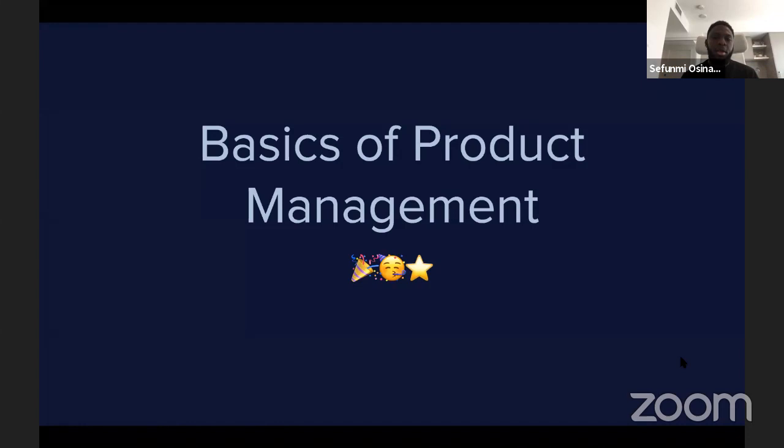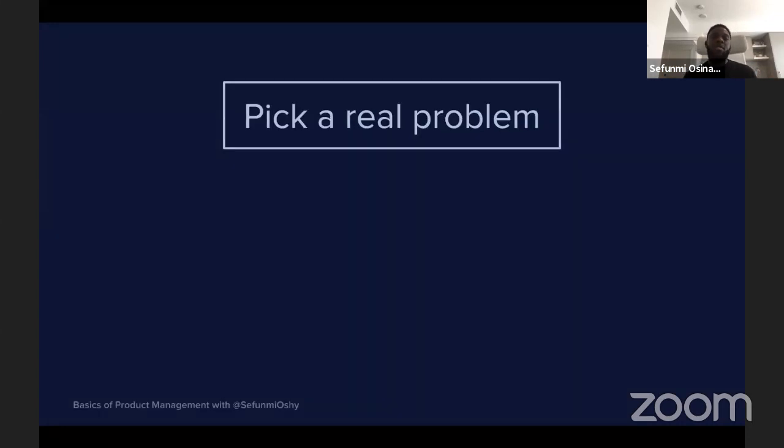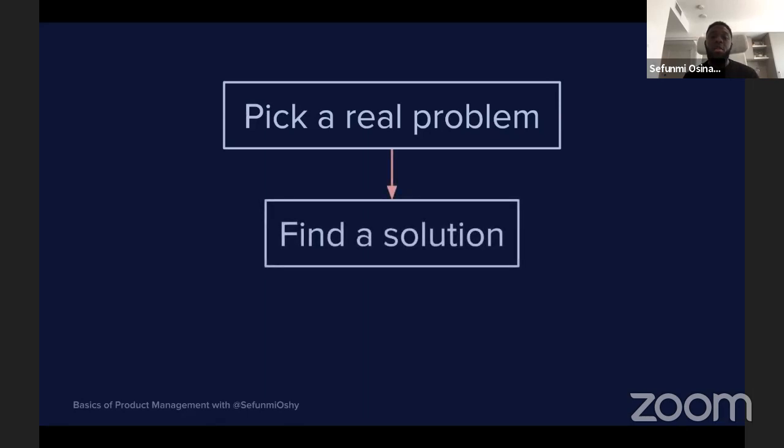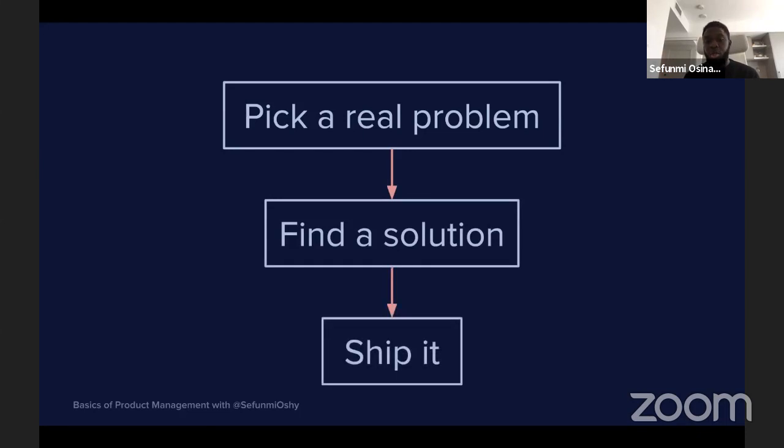So let's start with the basics of product management. I like to show this slide whenever I talk about product management. Honestly, what product managers do every day is we pick a real problem, we find a solution to the problem, and we ship it. This is heavily simplifying it, but essentially this is what I do for a living. I figure out what customer problems are there in the market.